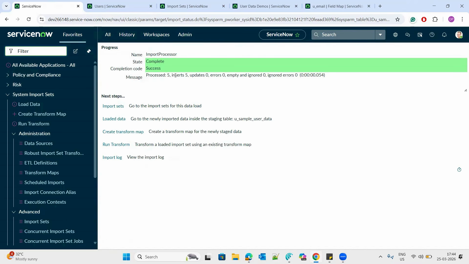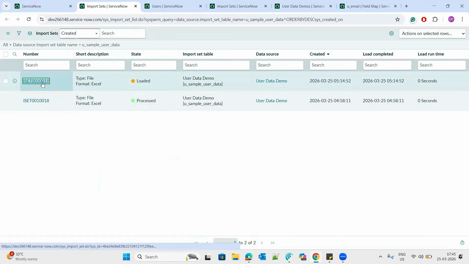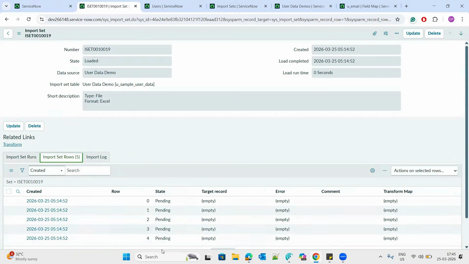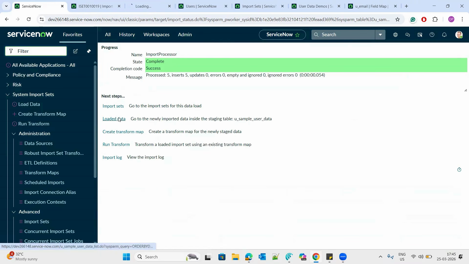You see again 5 records are inserted and processed. Let me go to the import set. Previously the import set was 18. Now you see the 19 is there. Click on it. You see 5 rows here for the same, right? Now let me go to my import set table, loaded data.